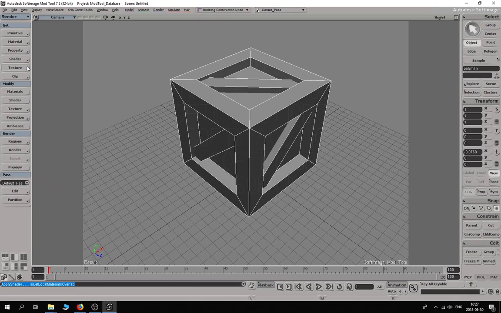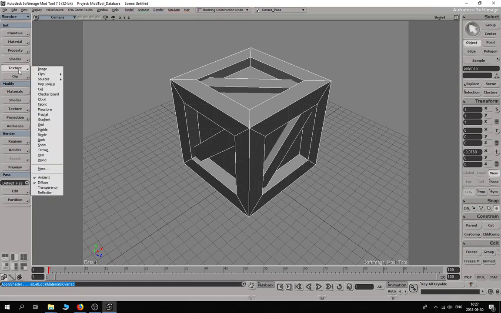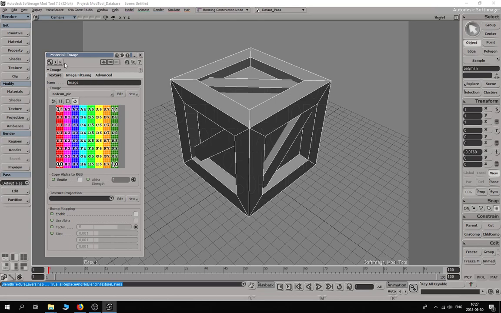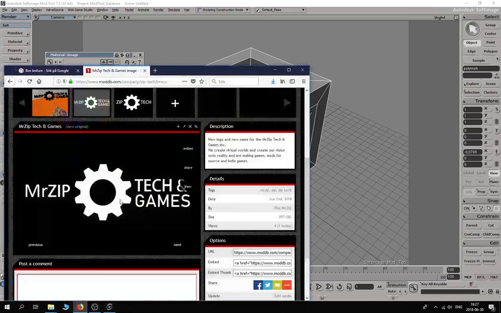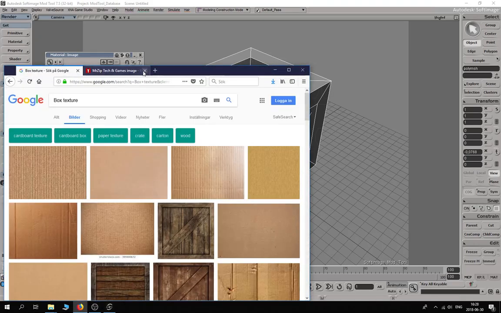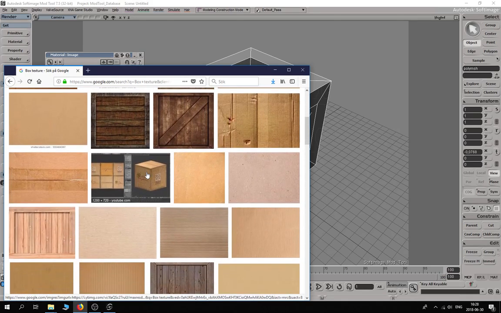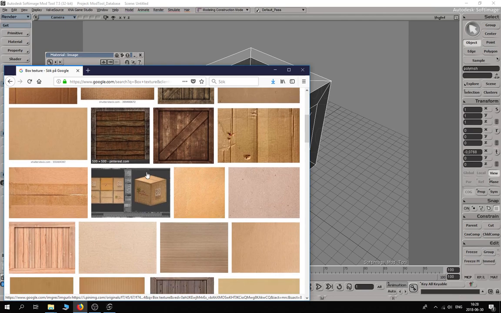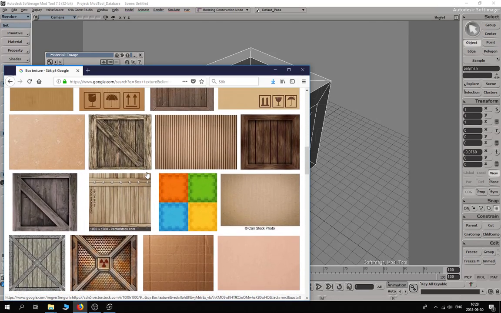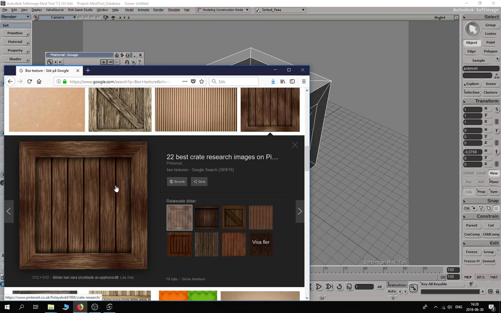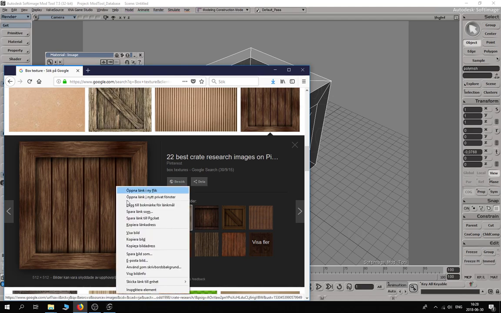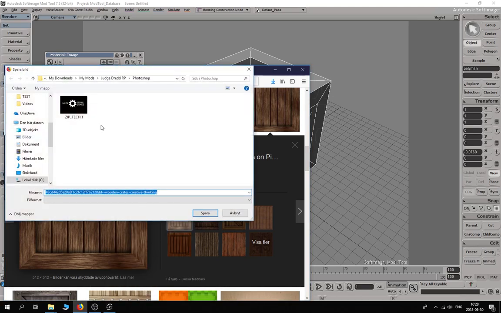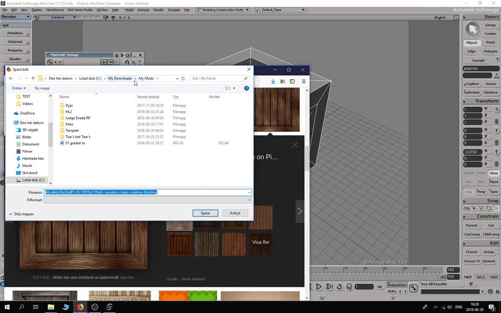So now you click here on get image. Now we have to download our image. So what are we going to do now? I have opened the model right here, box texture. Now I'm going to look for, let's say, a box, a simple box. Let's say this box right here. It looks simple enough for me. Save image. Okay.